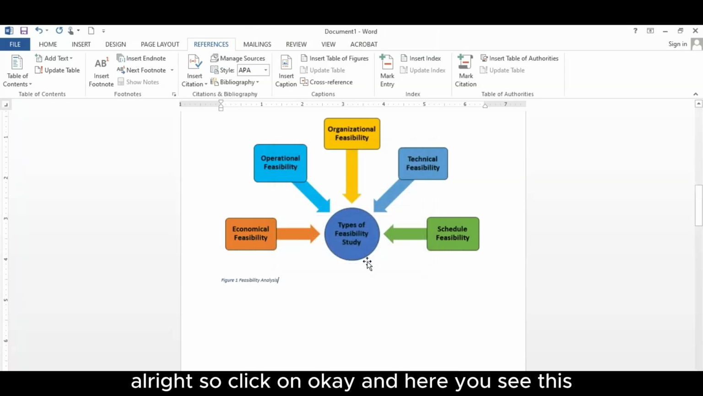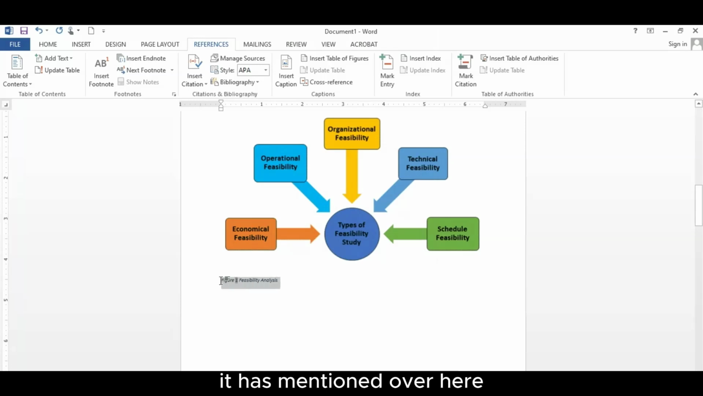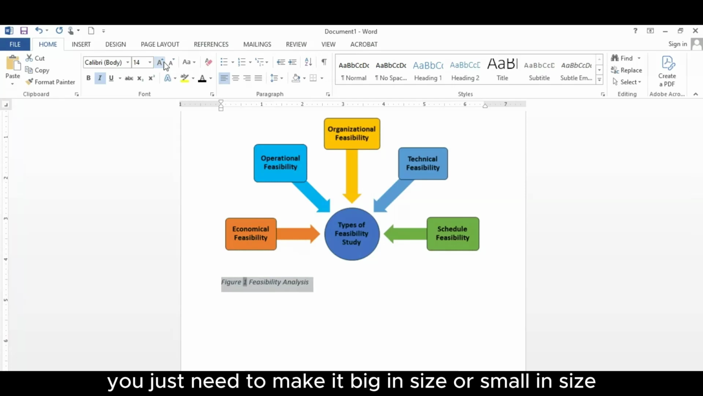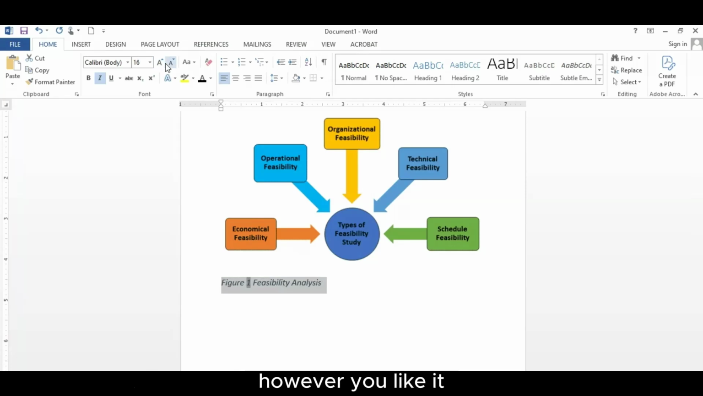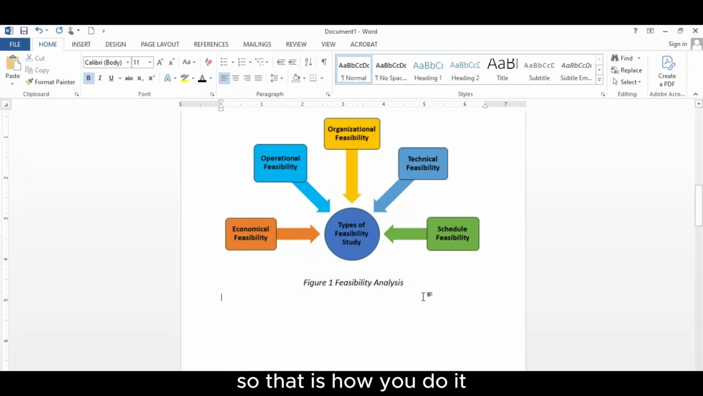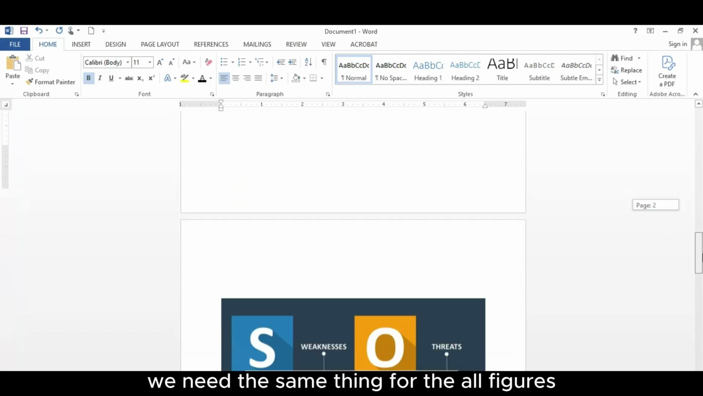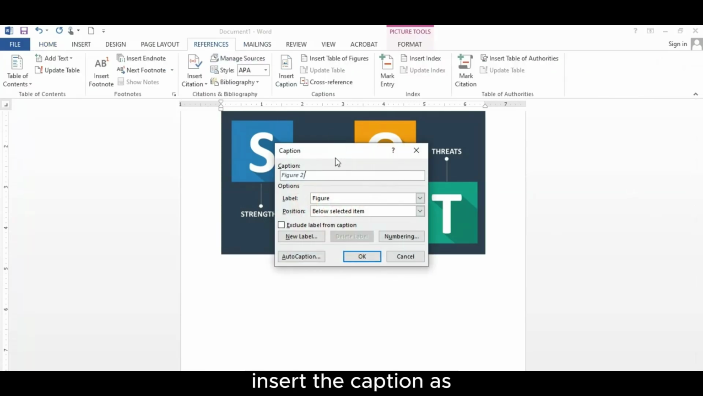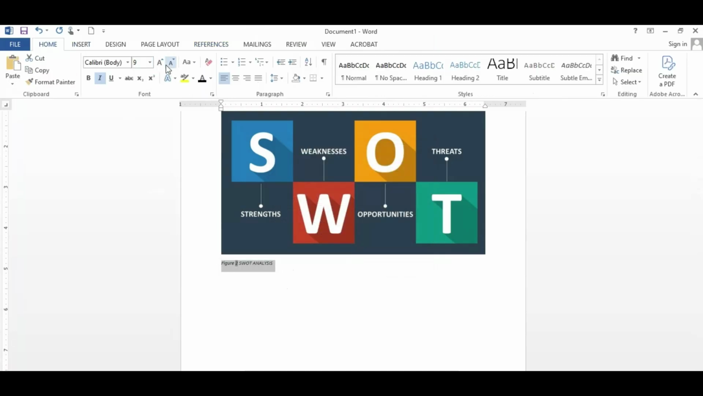Right, so click on OK, and here you see this, it has mentioned over here. Now you just need to make it big in size or small in size, however you like it. I want it in black color in the middle. So that is how you do it. Now next thing you need to do is we need the same thing for all the figures. So I'm just going to do the same thing. Insert the caption as short analysis. Click on OK. I want this to be a bit big in size and in black color in the middle. So that is how you do it.